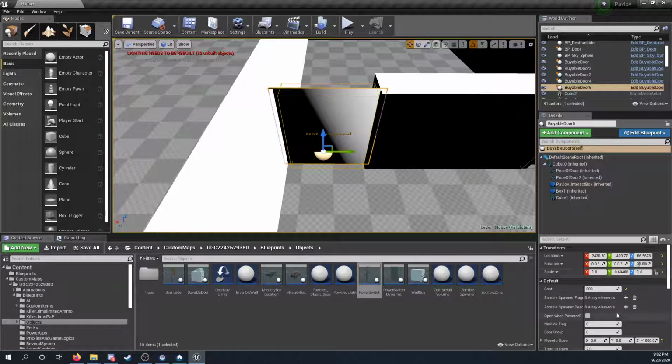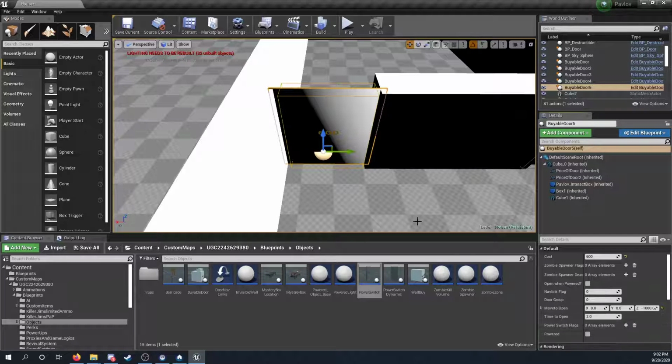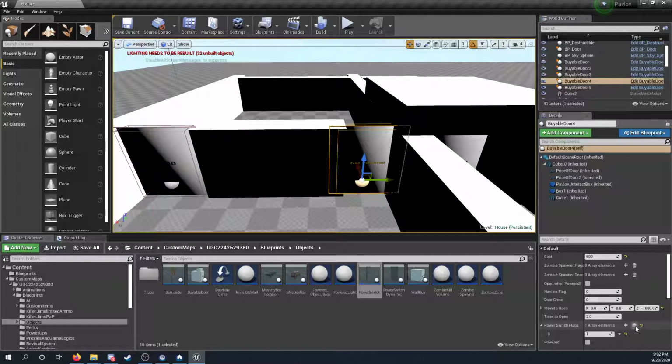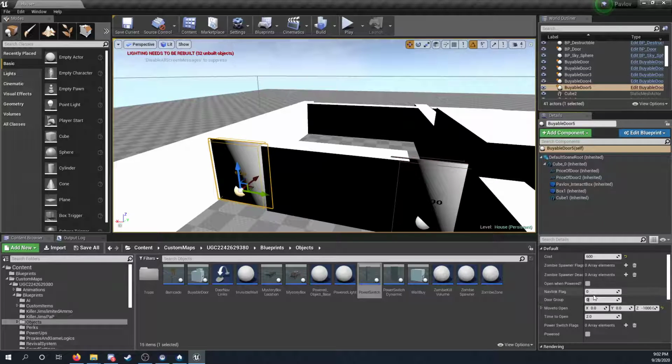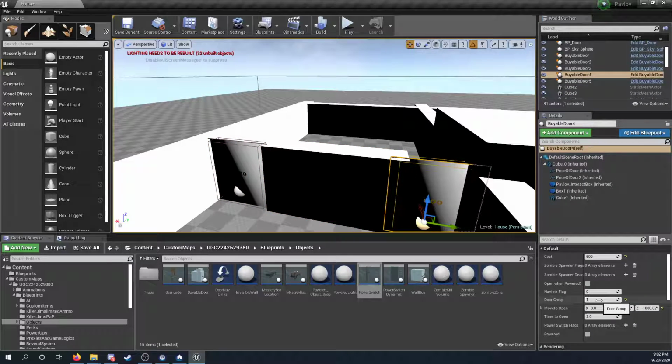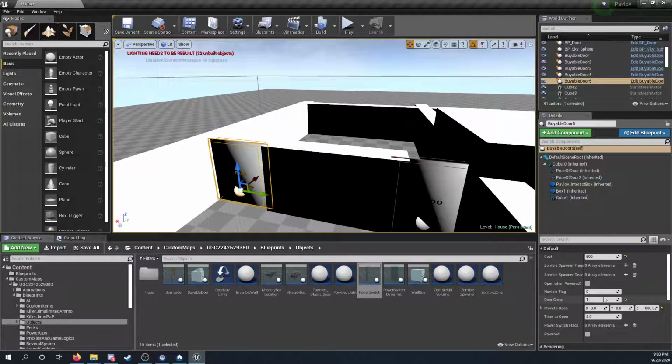Yeah, I'll make these doors not require power, so I'll remove the power switch flag, and then it won't require power anymore. And now I'll do door group as 1. Then I'll set it over here to 1. Now when one of these doors is open, it's going to check all the other doors and check to see if the door group is the same. If it is, it will open that door. Now it does not count if it's below 1. So 0 and under will not get affected.